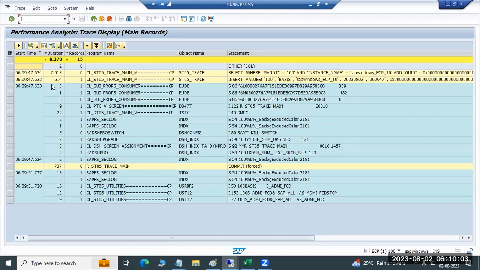Based on this, you can check with your developers or functional team: what is there in which statement, what is the program, it is taking a longer duration, so why is it taking a longer duration? Like that we can do some R&D, meaning some analysis, by enabling the trace.